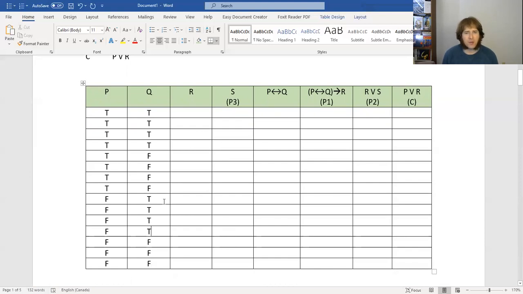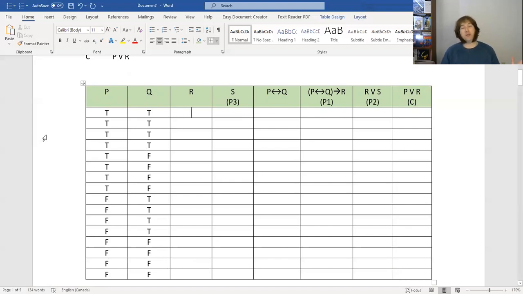What did I do wrong? 1, 2, 3, 4, 5, 6, 7, 8, 9, 10, 12, 13, 14, 15. Ah, I've only got 15 rows. Well, that's my problem. Oh, that's no good. So 1, 2, 3, 4, 5, 6, 7, 8. There. Okay, now I've got the right number of rows. You can't have a truth table with 15 rows in addition to the header row ever. You've done it wrong if you're doing a long truth table.